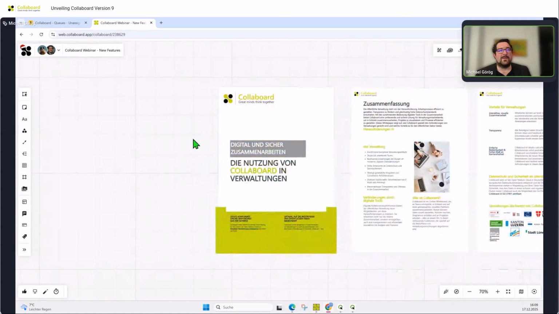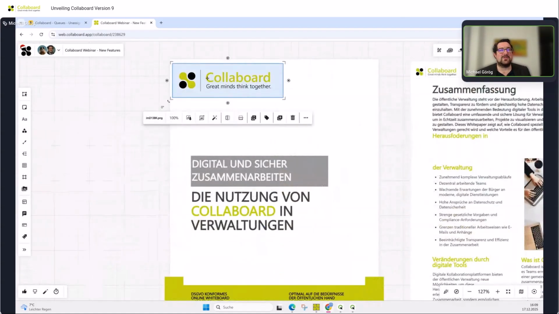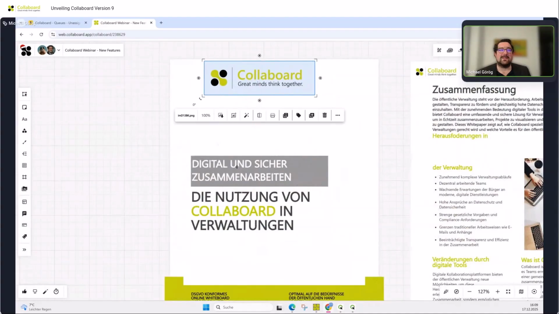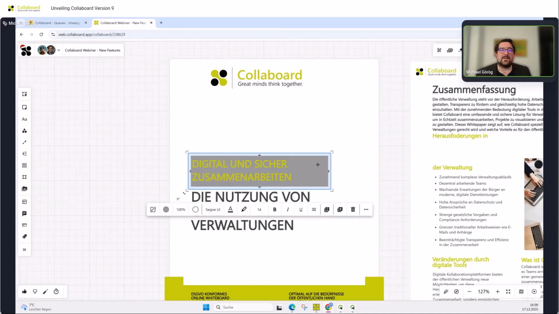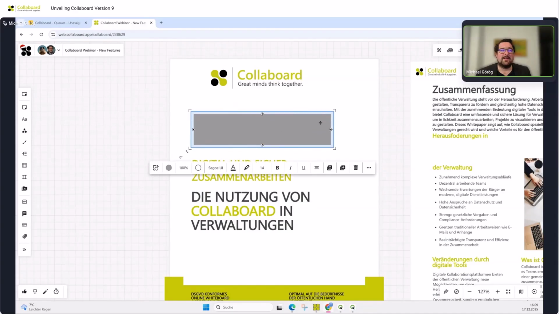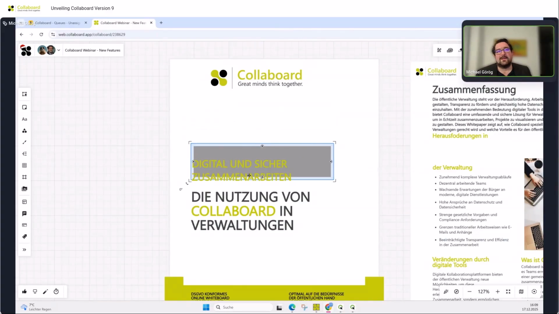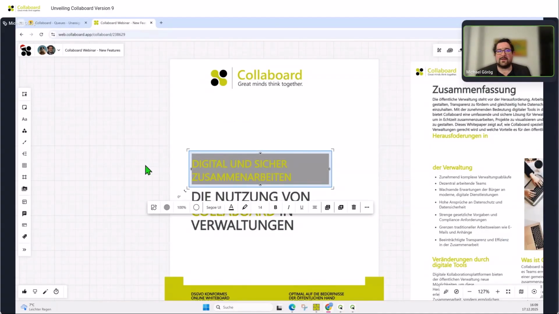And the cool thing is now, okay, here is an image. We can move the image around. Here is a text. Collaboard recognized the text, so I can change, for example, the color, or also these style elements here, they have been converted into shapes as well. So that's super cool and very useful.